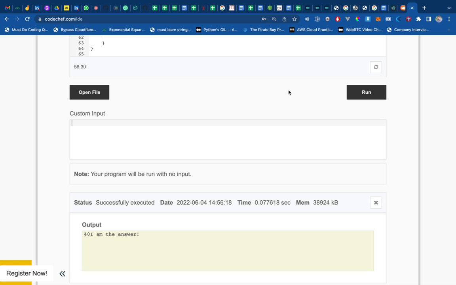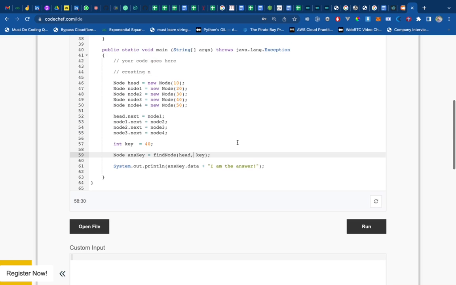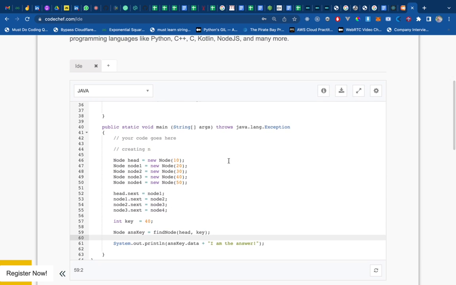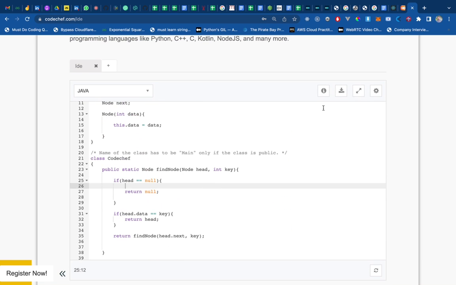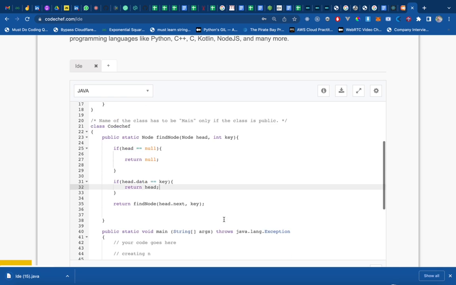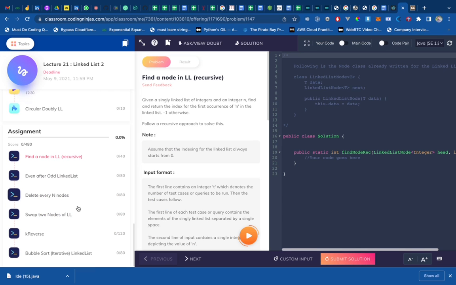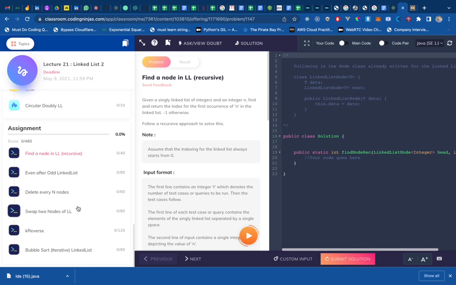Okay, so it says 40 and that's the answer. So we are getting the... Okay, so this is using recursion to solve our problems. We can do it with a for loop also, right? There's nothing we cannot do without a for loop. Yeah.